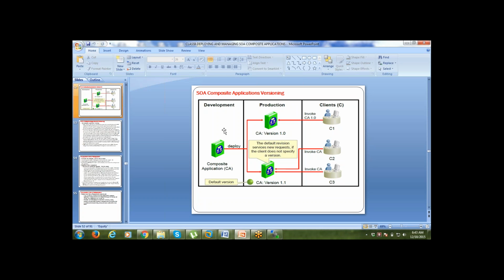Why is it called SOA composite management application? What is it doing here? In the development, you can create and design the SOA composite application. You can deploy to testing, staging, and production. While deploying to production, we need to test those composite applications. After that, the client is ready to access those composite applications or services.